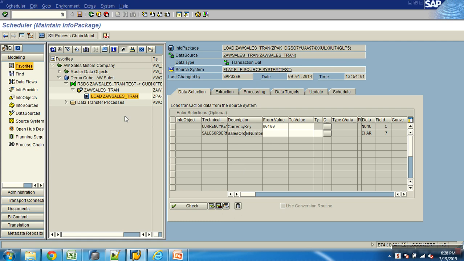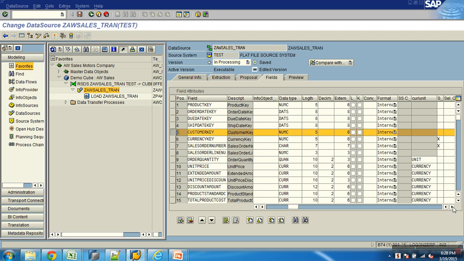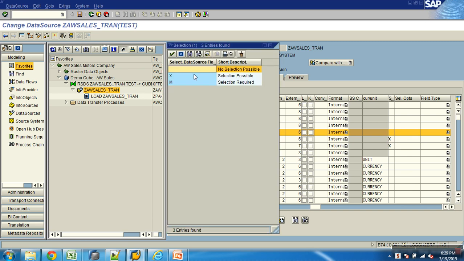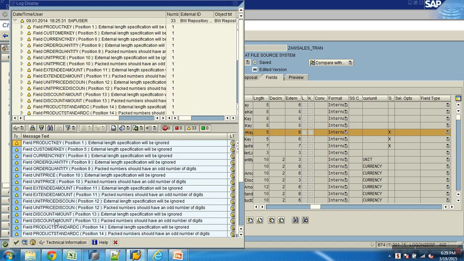So I'll go back now. Do I have my customer key in the selections tab? No. How do I get my field into selections? You'll have to change your data source. Go to the fields tab. Now where is your customer key? This is the field. If you go to the right, you'll have to enable the selection properties. I'm setting selection possible, allowing this field to be enabled for the selections tab. And so activate.